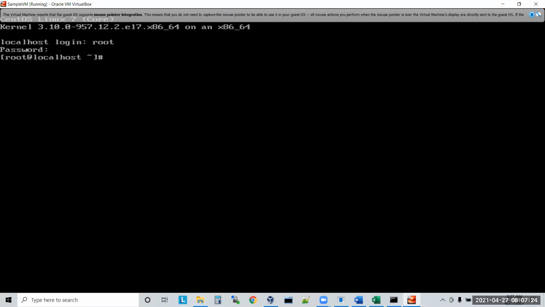You are seeing this screen, root at localhost hash, which means you are inside the machine. Understand? You are inside the machine. So now what next?